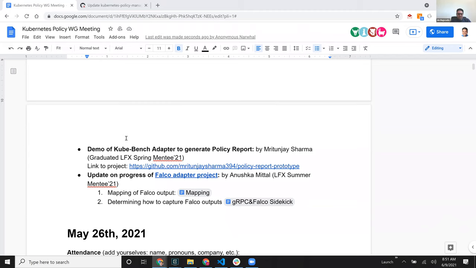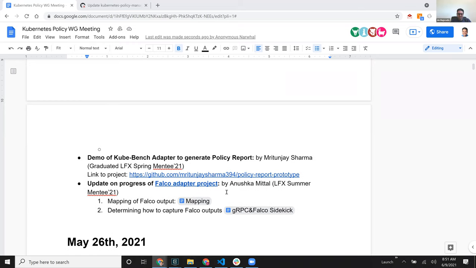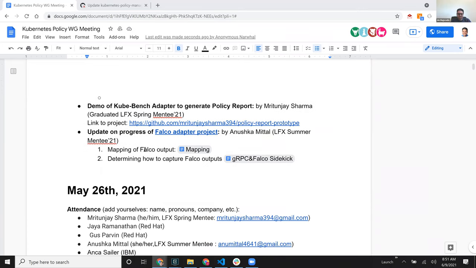All right. Okay. And then the other items we had: a quick demo of the KubeBench adapter by Mertenjay, who has completed his Spring mentorship. And then we can quickly cover status from Anushka, who will cover the Falco work, and then Stephen can cover what we're doing for evaluating image scanners in terms of mapping those to the CR as well. I know we only have 9 minutes left. Mertenjay, do you have time for a demo right now, or should we schedule it in the next session?